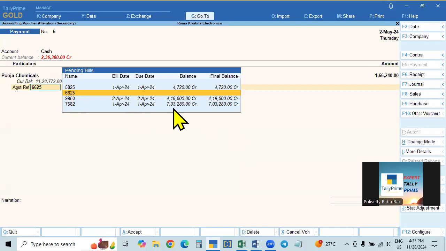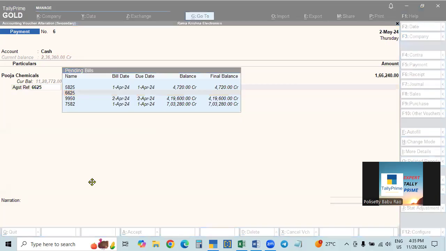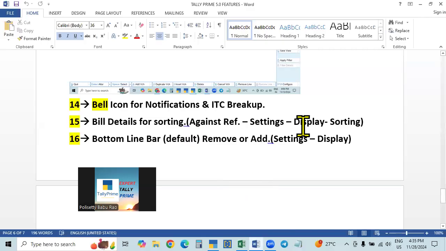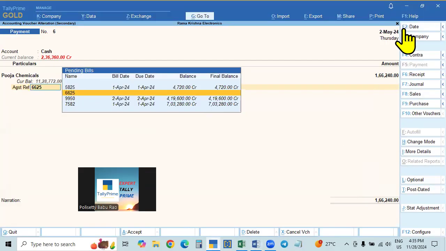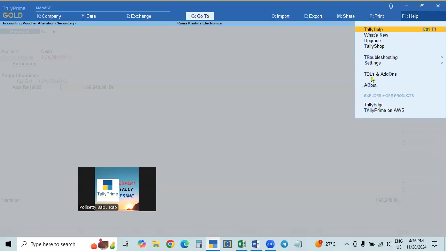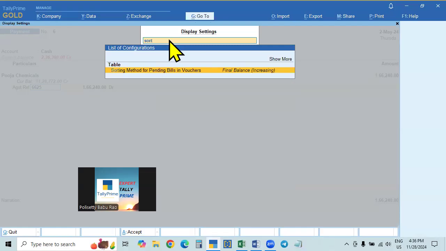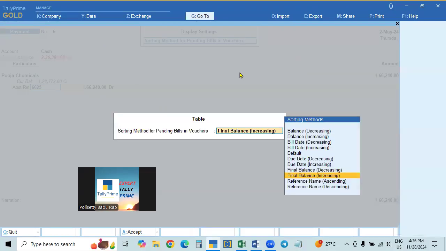And here, if you want to make the sorting whatever you want, I will show you how you will make the sorting method. You can set the sorting method through the settings. So F1, go to settings, go to display, and here you type sorting. Sort is the sorting method for pending bills.